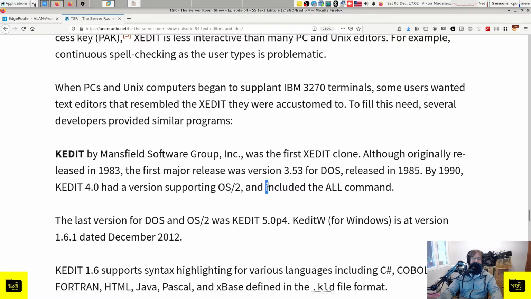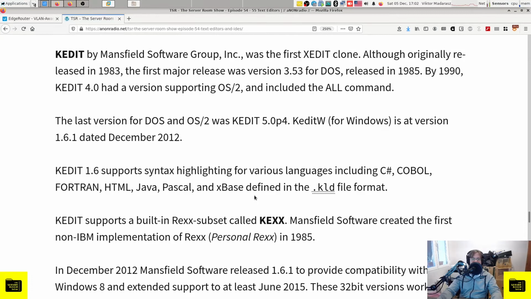By 1990, Kedit 4.0 had a version supporting OS/2 and included the all command. The last version for DOS and OS/2 was Kedit 5.0 P4. Kedit for Windows is at version 1.6.1, dated December 2012. Kedit 1.6 supports syntax highlighting for various languages including C#, COBOL, Fortran, HTML, Java, Pascal, and Xbase, defined in the KLD file format.